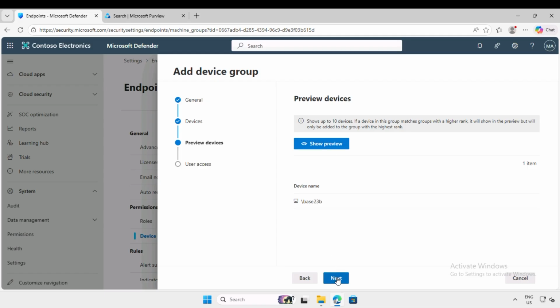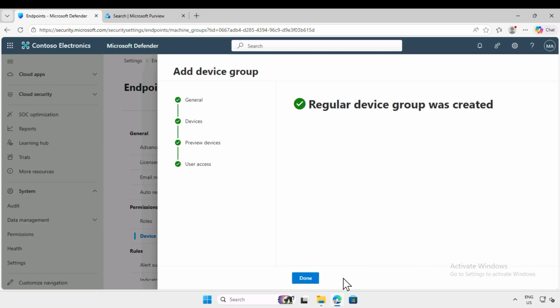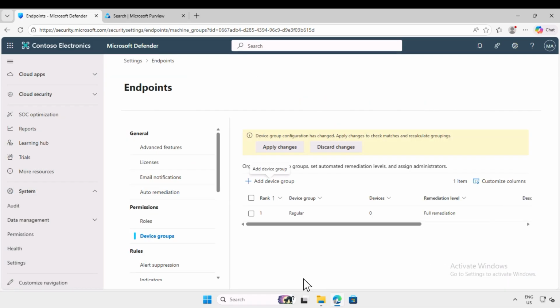Next. And finally, who can perform remediation action on that device? Let's select our support team. That will be SG-IT. There's the group. Select. Add selected groups, submit, and we're done. We've created our first device group, and now we can continue creating additional device groups, reorder them as necessary.